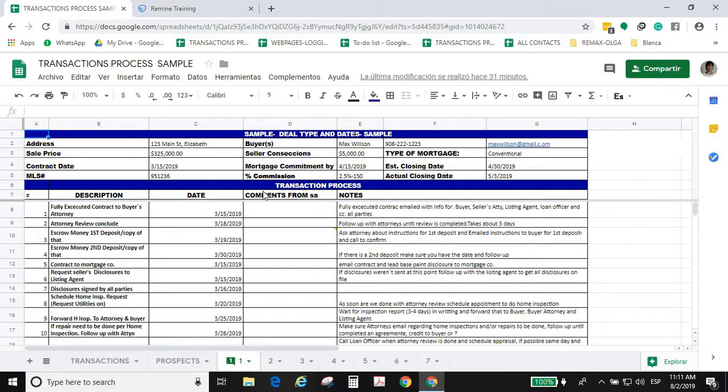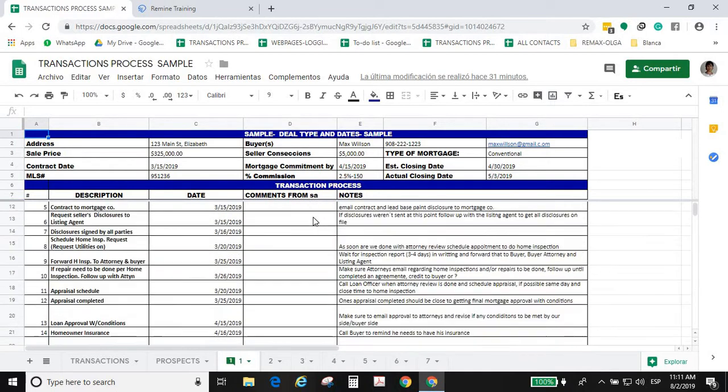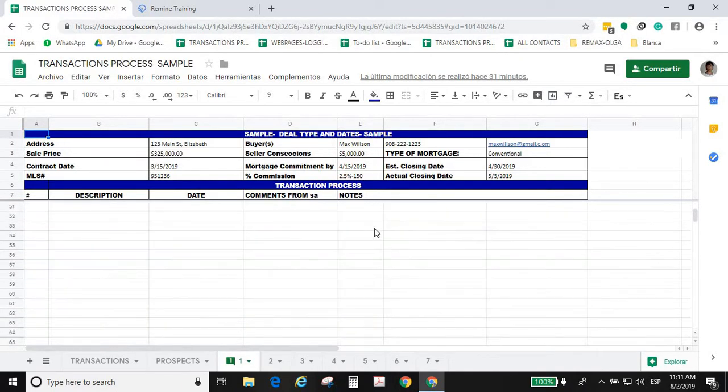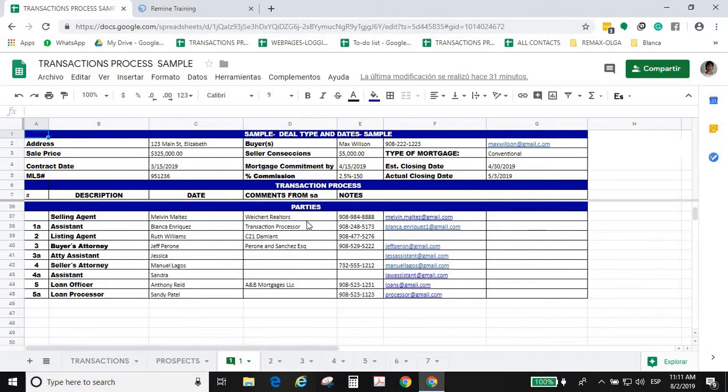And also I have here the MLS, the commission from the listing, etc. If you go down, you can scroll. I froze these lines, but you can scroll down here. At the bottom, I'm going to have all the parties involved: selling agent, attorneys, loan officer, and if any, I can add here at the bottom.